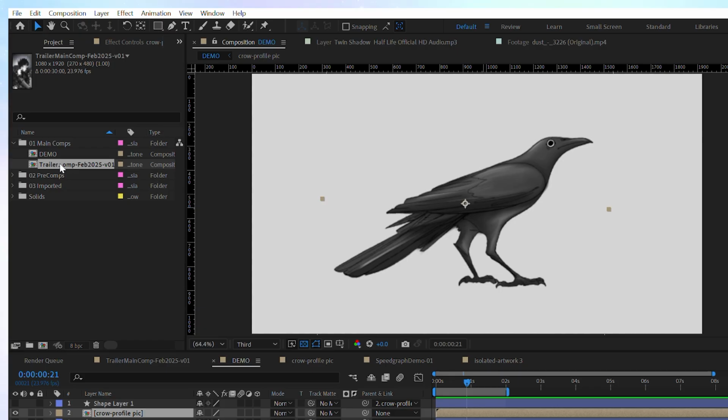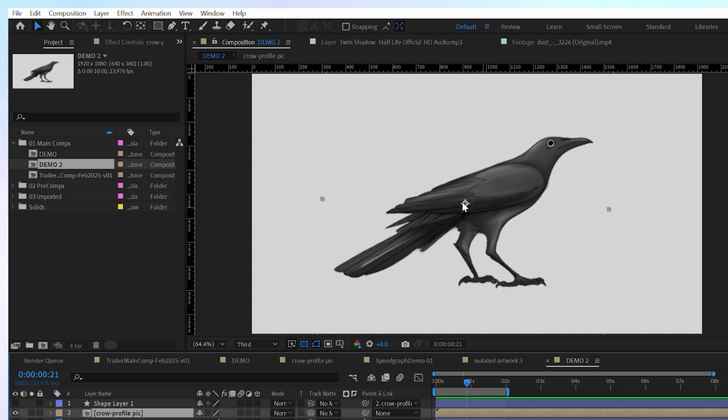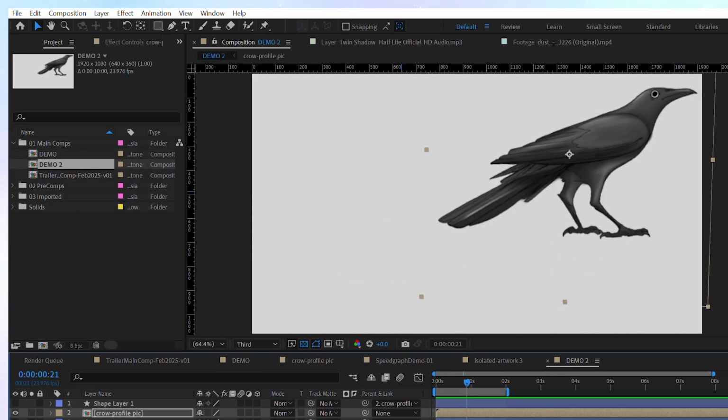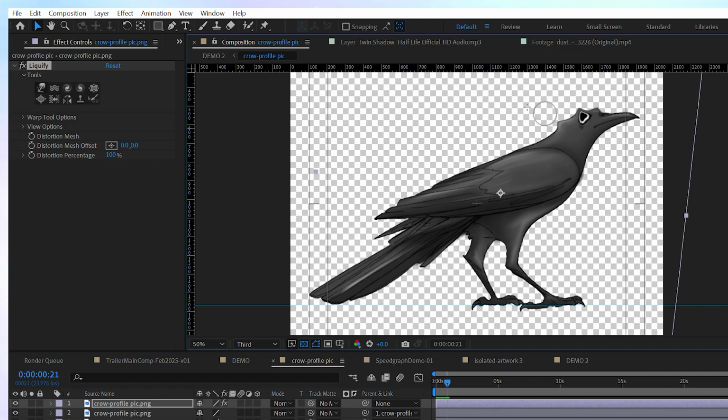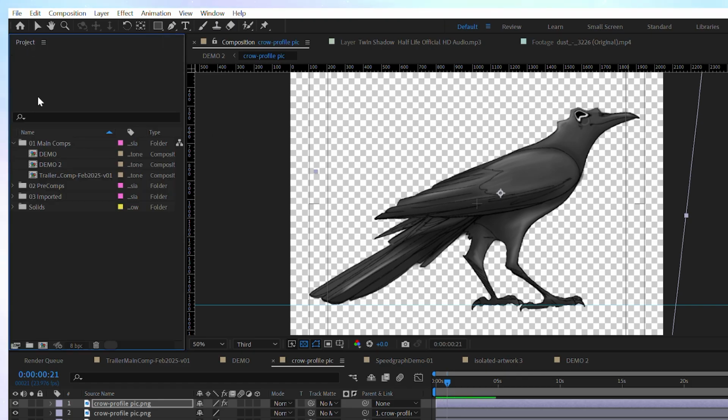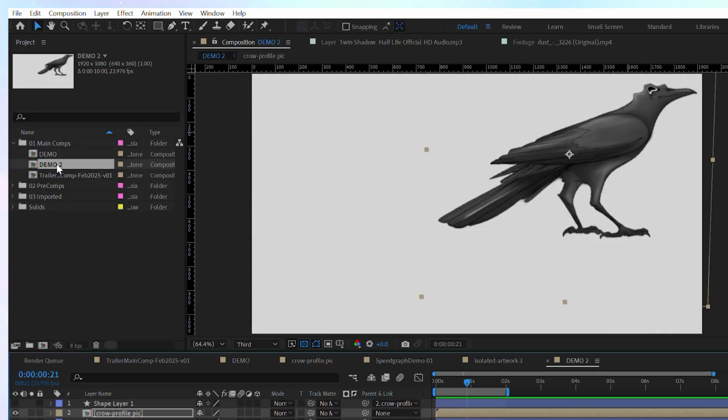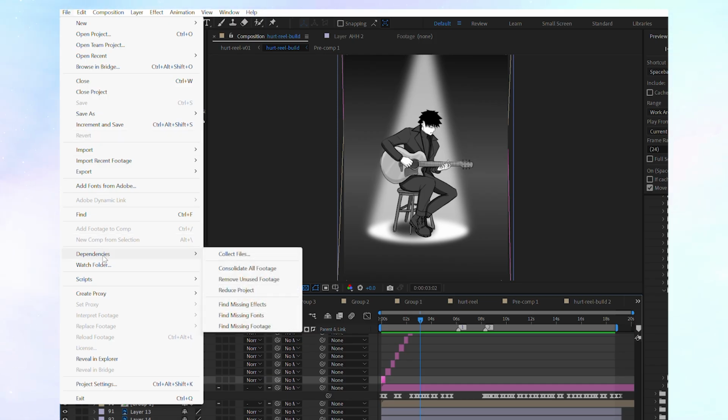Or take the whole comp and press Control D on Windows to duplicate the composition and then work in your new one. However, if you have nested pre-comps and make changes in those, the changes will appear in both the old and new versions. Also, when you're completely finished with your work, you might want to collect and save the file. Go into dependencies and then hit collect files.